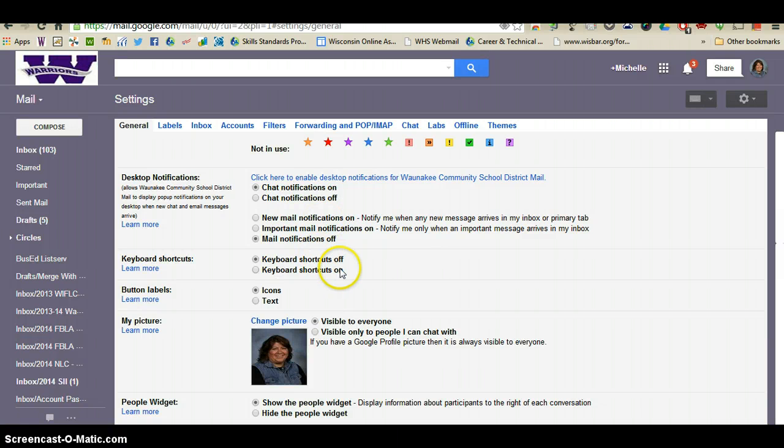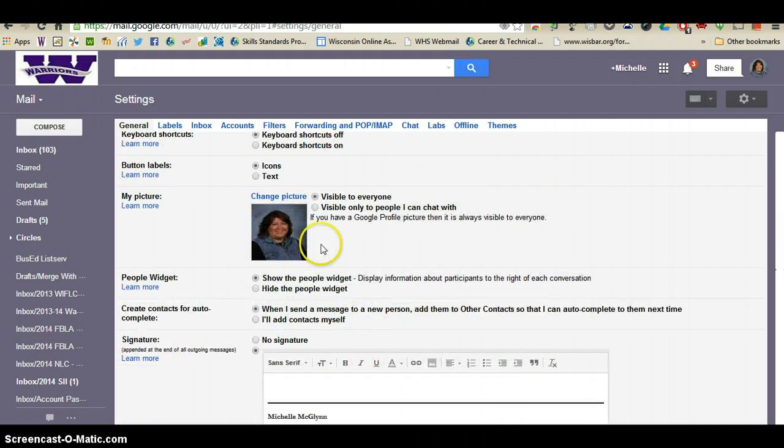You can turn your keyboard shortcuts on and off, button labels, your picture. You can make it visible to everyone, and that's the picture that's defaulted through the school district. And so I have mine available to everyone. Whenever I email someone, my picture will show up for them.